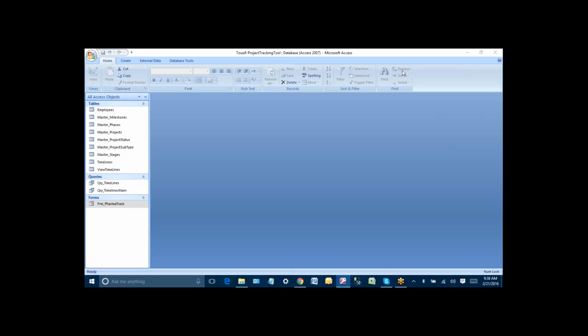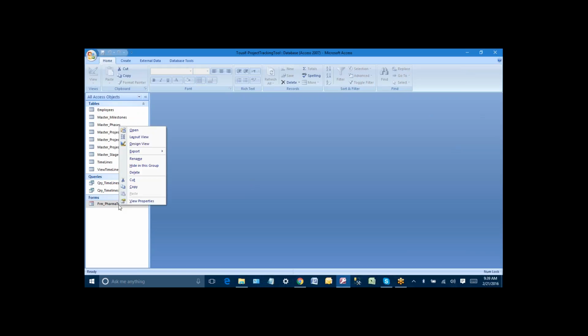Today we'll start the project and we'll see how Tausif has created the timelines form. I'll rename it to timelines.